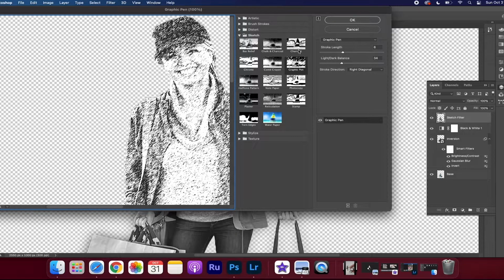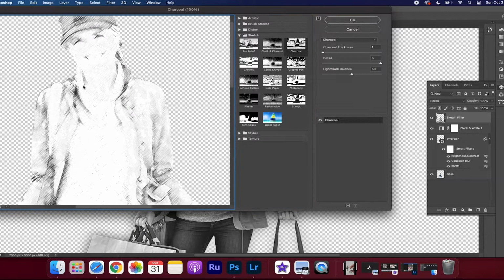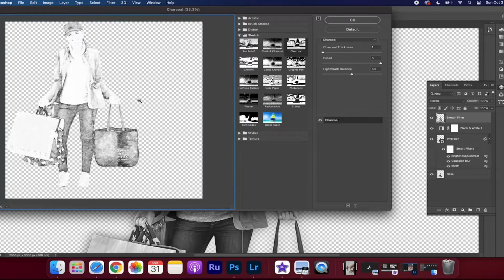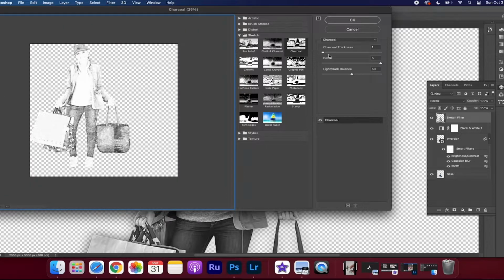You can either use the graphic pen filter or you can use the charcoal filter. Both will give you a really cool hand-drawn effect. I chose to use the charcoal filter. You can play with these sliders to make it darker and to change the strokes a little bit.